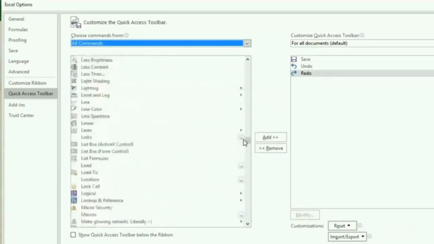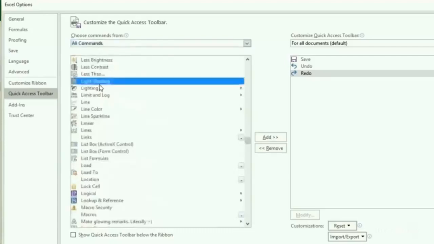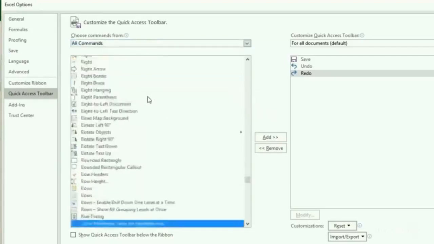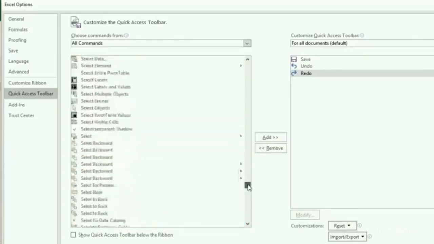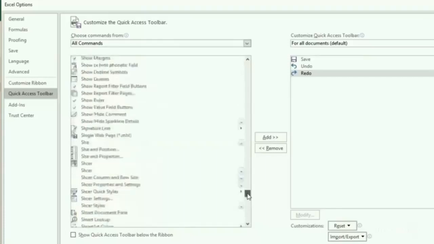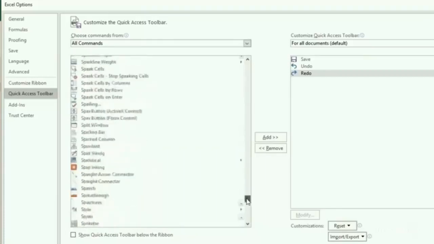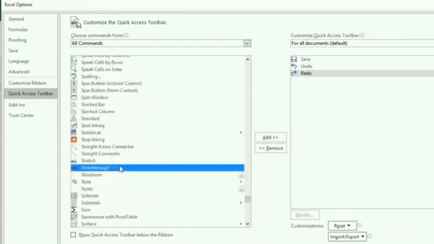Now this scrolling is taking a long time here, so I'm actually just going to click inside this list and press the S key. Now at this stage right here, you can't type out the full name of the tool. I know that would be nice. Unfortunately, that functionality has just not been added yet. But it does take me at least to the S section. And I'm looking, and Strike Through.